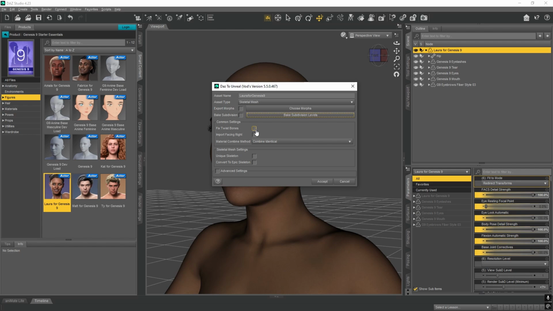Fixed twist bones should be checked for Genesis 3 and 8 characters. For Genesis 9, leave it unchecked. Import facing right, I leave unchecked. This was for an older animation workflow, but I've no longer needed it with newer animation export options. Material combine, I prefer combine identical or no combine, depending on how much control I want over materials. For example, combine identical will make both eyes the same material unless they have different textures in Daz before export.